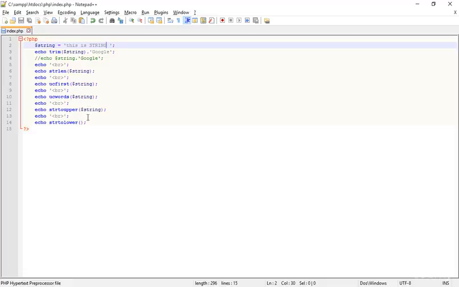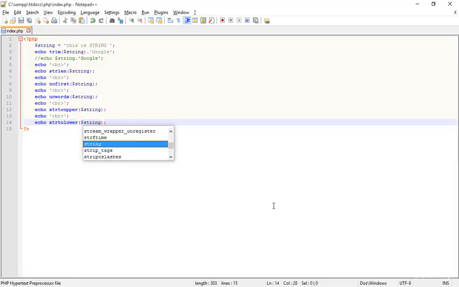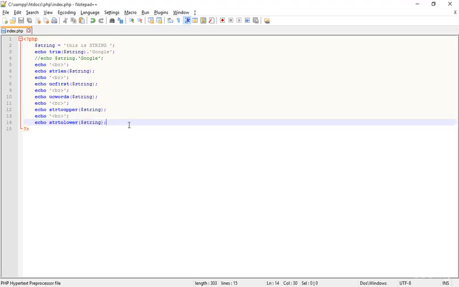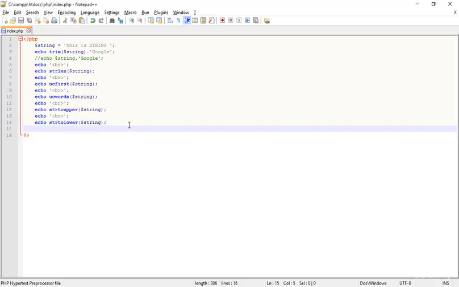But when I use the same variable inside the strtolower and refresh this now, this is a string. The whole sentence is actually in small letters. That means this is working. So by the way, there is another interesting function I'm going to teach you.